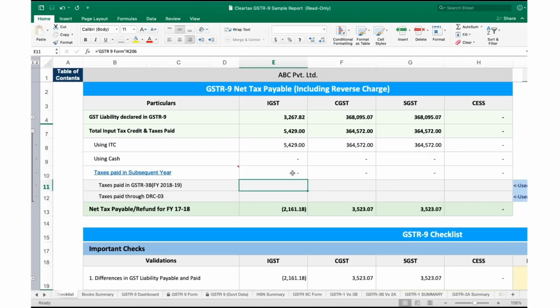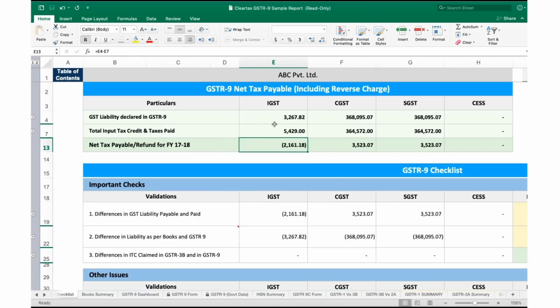Before you submit it, you are validating the data points in your GSTR-9 to see if there are any errors to be resolved. If the taxes are paid in the subsequent year in GSTR-3B or through DRC-03, that would be considered. And is there any balance taxes payable, or is there some tax which has been paid extra? So, the first point to check is to ensure this is nil before you submit. If this is not nil, do you have a reason why there is a balance appearing? So, the first point to check before you file your GSTR-9 is, are these values matching with your liability?